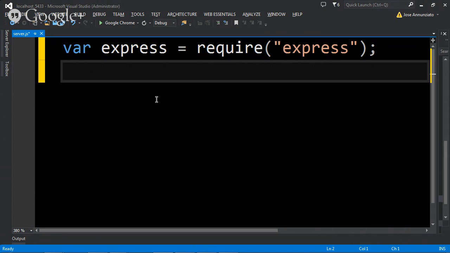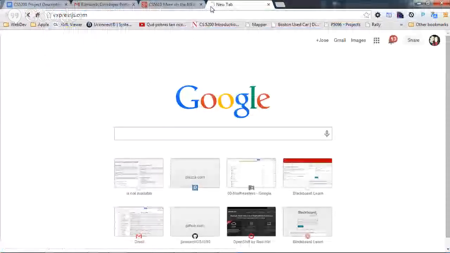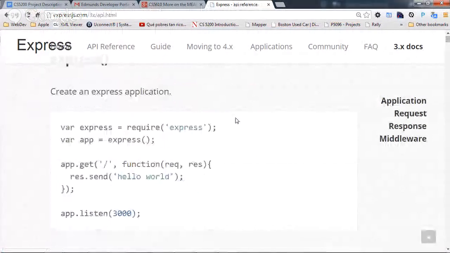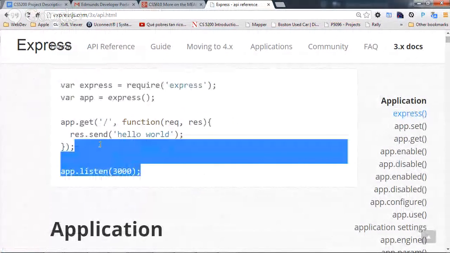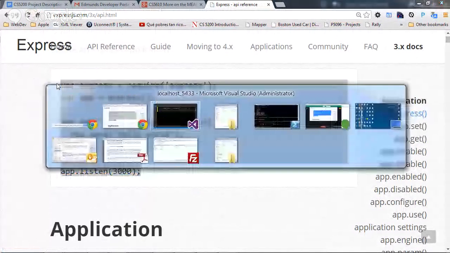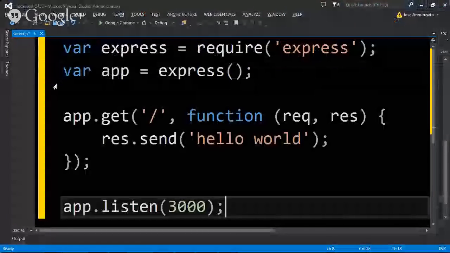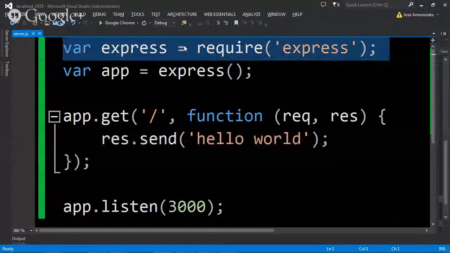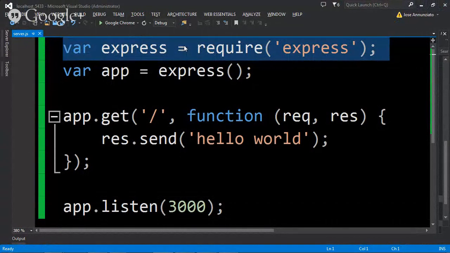If we don't remember this, you can always find it online. If you go to express.com and go to the documentation, you can just copy it from there. There it is. Let's copy that. Let's paste it. There it is. So basically, this loads the package. The app equal Express instantiates it.